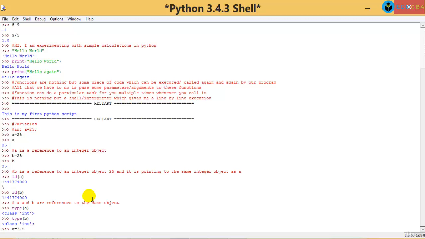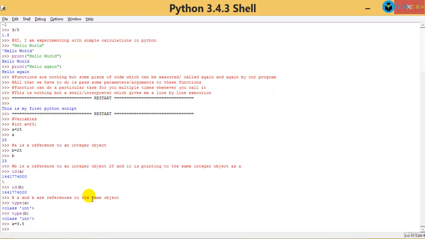But in Python, A is not a container which can contain only one particular type of data. A is a reference, which means A can at one time point to one memory location, and at another time you can change the reference of A. You can change the pointing of A to another location. It doesn't matter.